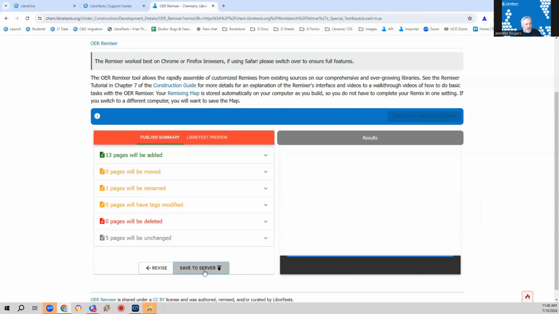So when you do this and you see something along the lines of 370 pages are going to be deleted, and you don't intend on doing that, you may want to stop, go back to the book, and see what you did wrong. I recommend taking a closer look at this overview that tells you how many pages are added, how many are moved or edited, and how many are going to be deleted. And then I save to server. I've given the remixer the thumbs up to say, go for it. And it goes for it.